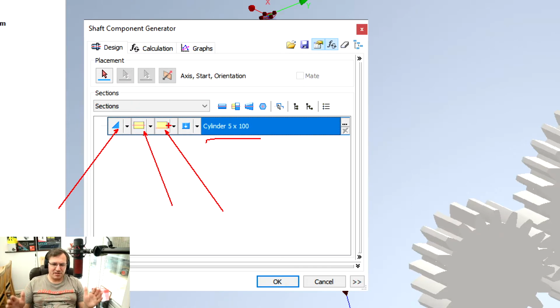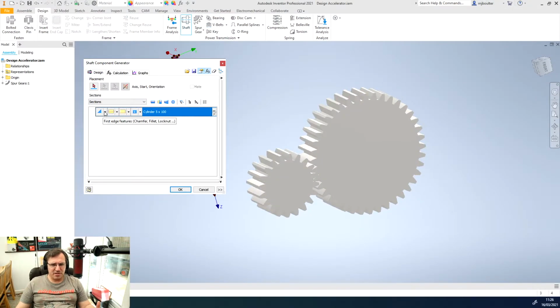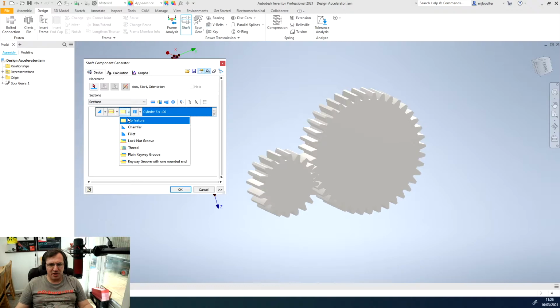And we can build up various different sections to take bearings, to take through into the actual gear itself, and we'll show you how to do that in a second. So each one has its own little drop down. If you hover over it, it says first edge feature. So chamfer, fillet, lock nut type thing, all sorts of different types of entry into that particular part of the shaft. We then have the different types of center section, so cylinder, cone, polygon, and then we've got our end feature or our exit. This section here is adding keyways and through holes and things like that.